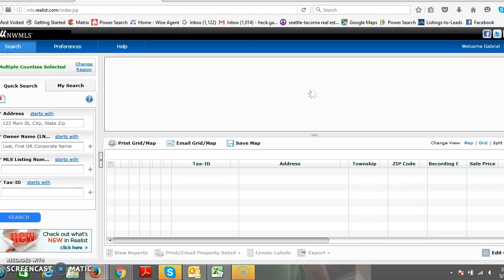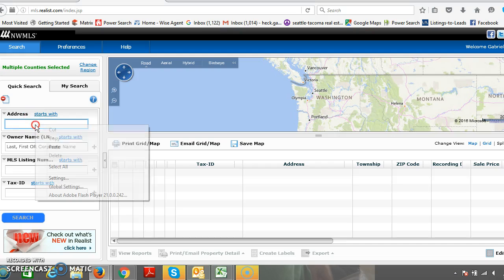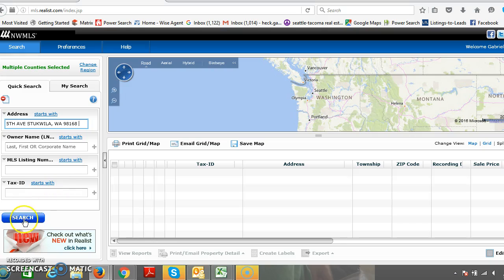So we're going to scoot this screen over a little bit. We're going to put in this address. All I did was copy that address from AZ Bidder, and I'm going to paste it in there, and I'm going to hit search.